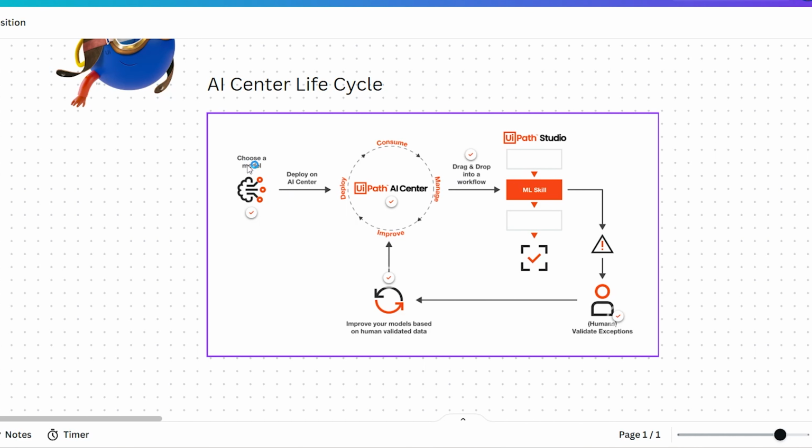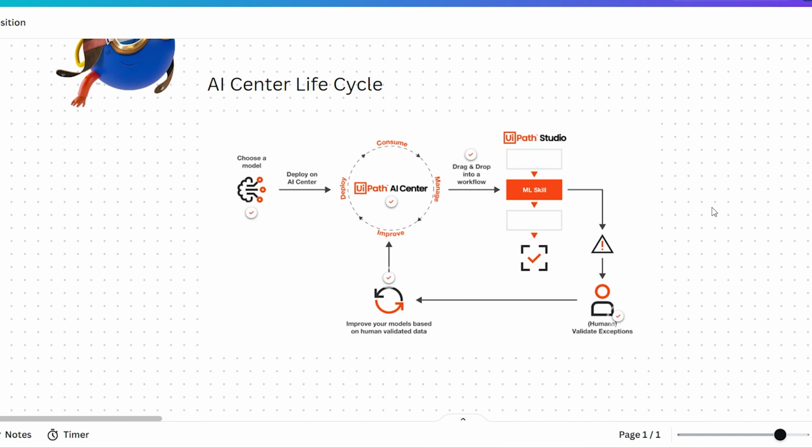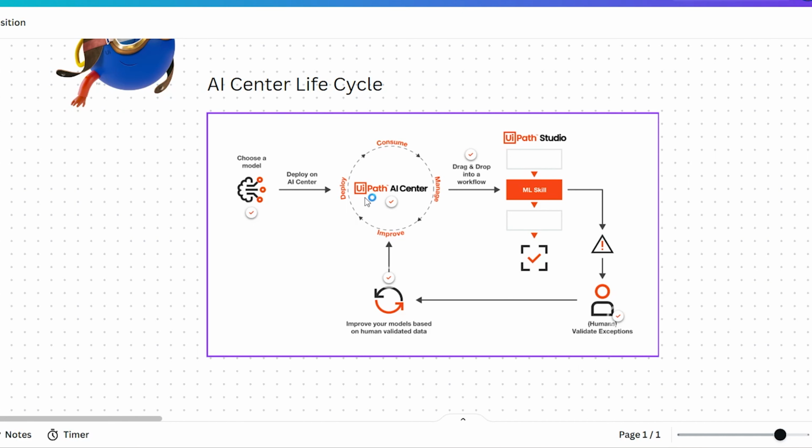Hope I was clear. If you see here, this is the life cycle of AI Center. In AI Center you'll be choosing a model. For example, if you want to create a model to check movie feedback, you have to use a model, right? You can choose that model in AI Center, and then deploy it. From that you'll install a package in Studio, and there will be an activity called ML Skill. You drag that activity from the package into UiPath Studio, and using this ML Skill you'll be able to communicate with your model that has been deployed in AI Center.